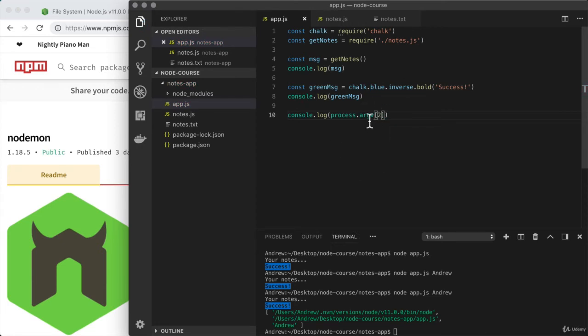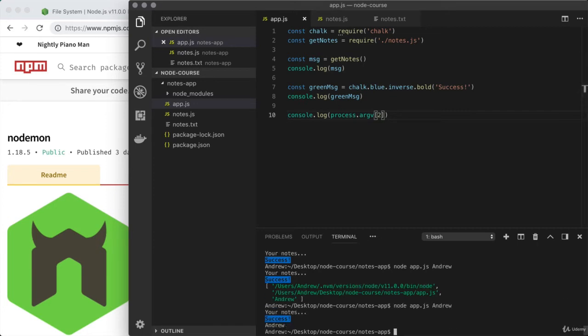Now, if I were to save this script and rerun things, we wouldn't get this long array with a lot of useless information. We just get our 1 piece of useful information. We have the string Andrew, and we could now use that to customize our program. Now, in the case of the Notes application, we're going to use this first value after the script name to actually determine what action we want to take. This will be known as our command. Am I trying to add a note? Am I trying to read a note or remove a note? What sort of action am I trying to take when running the program?